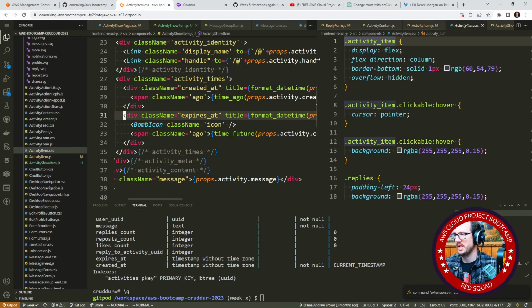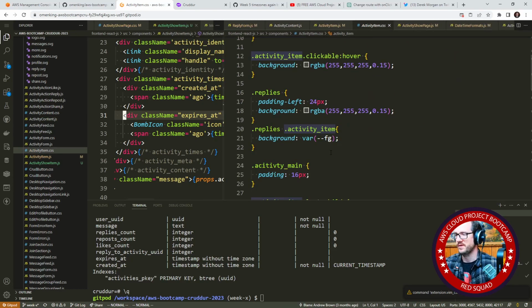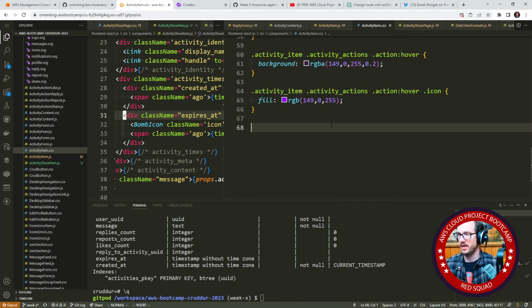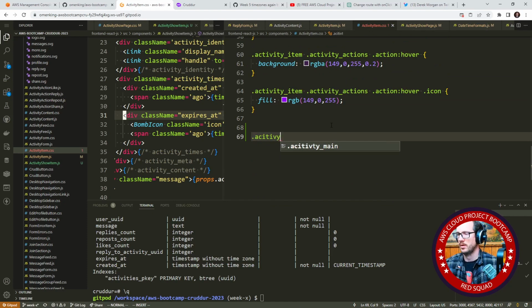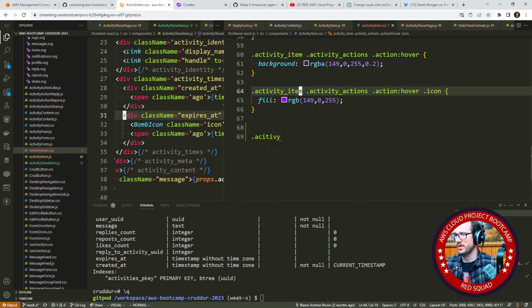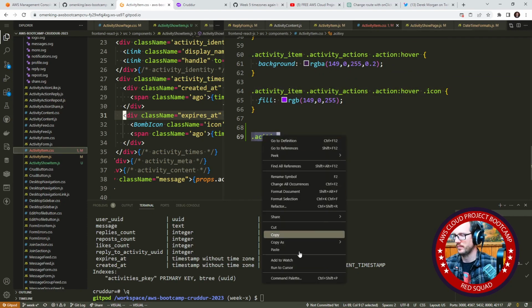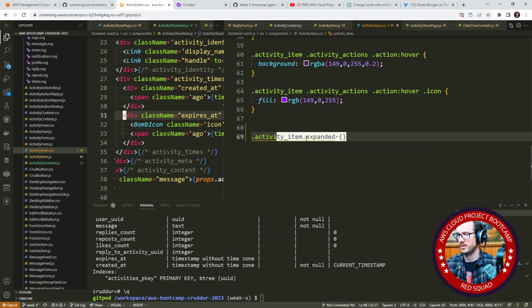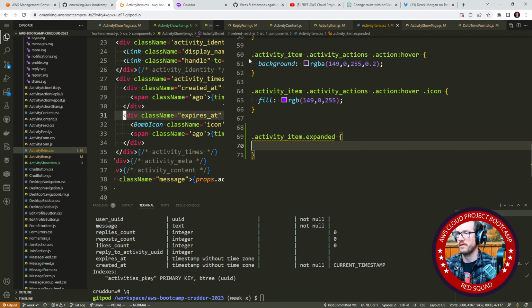So I'm going to open up the CSS here. And if it's expanded, we're going to just have some different logic. So I'm going to go to the bottom here. We'll just say activity. I can't spell that word, so I'll go ahead and just replace it. Expanded. And there's a few changes we need to make.